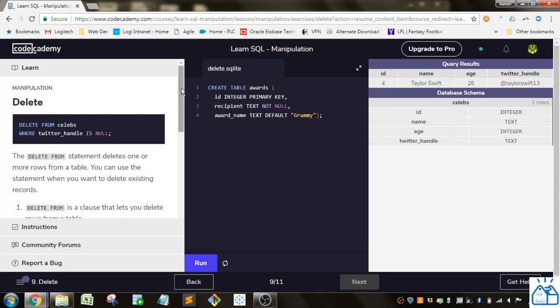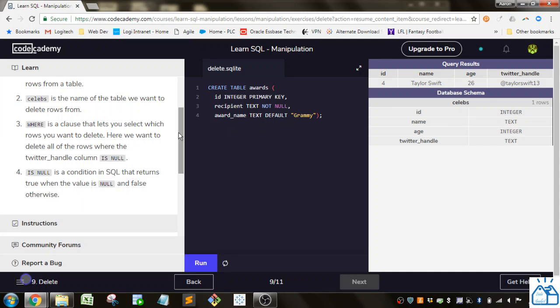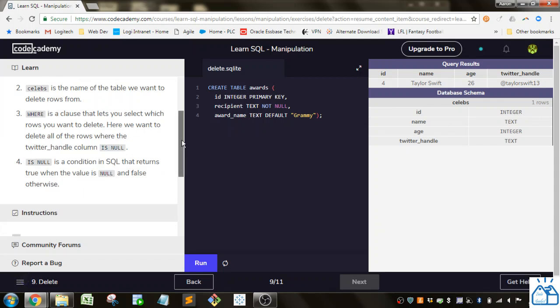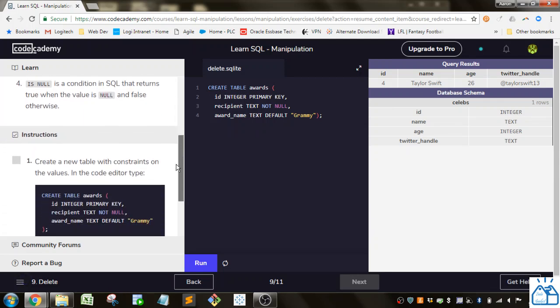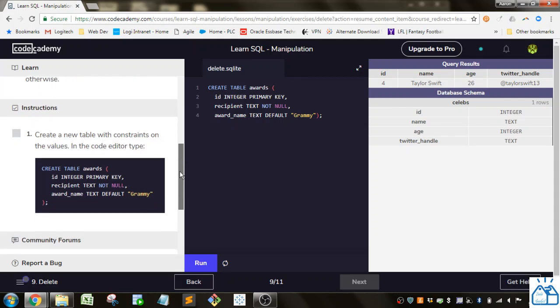All right, delete. The delete from statement deletes 1 or more rows from a table. You can use the statement when you want to delete existing records. Delete from is a clause that lets you delete rows from a table. Celebs is the name of the table you want to delete rows from. Where is a clause that lets you select which rows you want to delete. Here you want to delete all rows where the Twitter handle column is null. So instead of saying equals null, you use is null. That's one thing to know. Is null is a condition in SQL that returns true when the value is null and false otherwise.